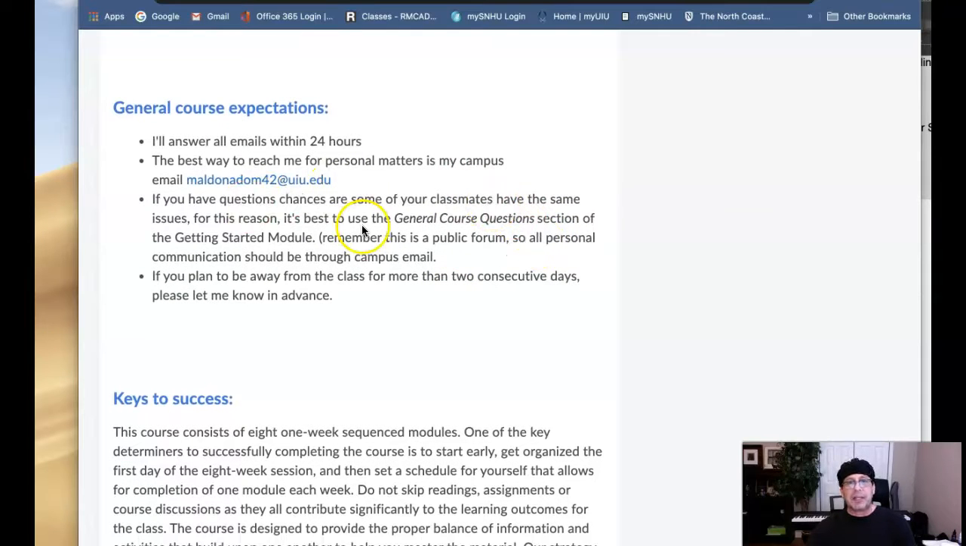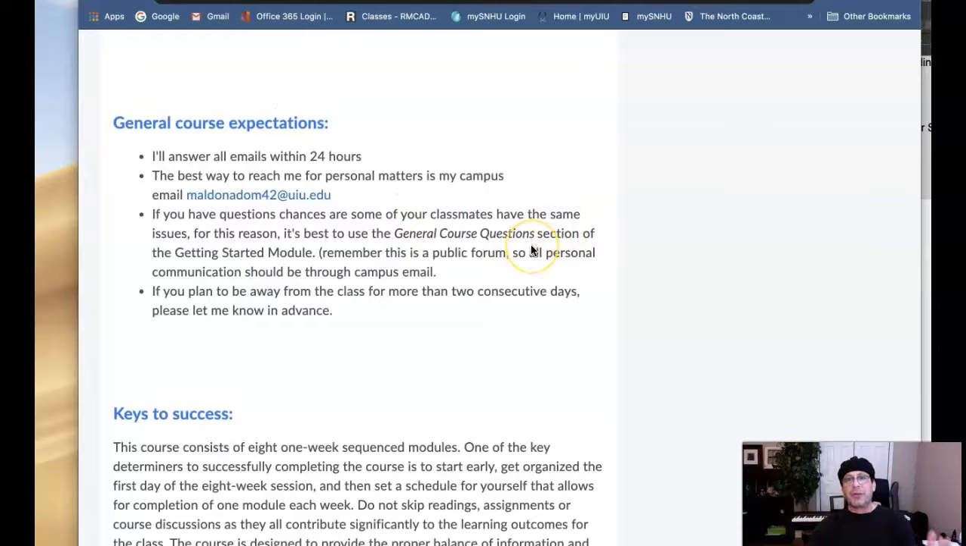Now, I wanted to kind of mention this general questions area in the course discussion area. And that's really for you guys. It's kind of a repository for general questions associated with the class. If you have any questions, please post them in that general questions area of the discussion board. And the reason I say that is because if you've got questions, it's really likely that your classmates may have the same questions. So in order for the entire group to benefit from the exchange in our question and answer sessions, let's just go ahead and go straight to the course question section of the Getting Started module.